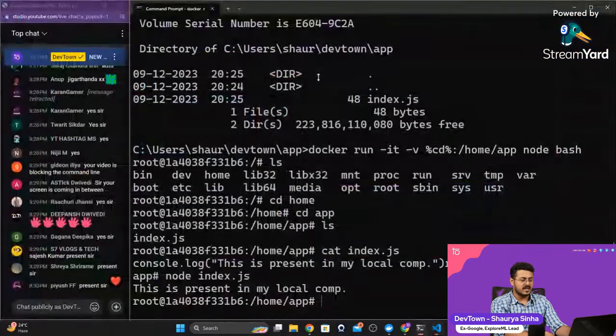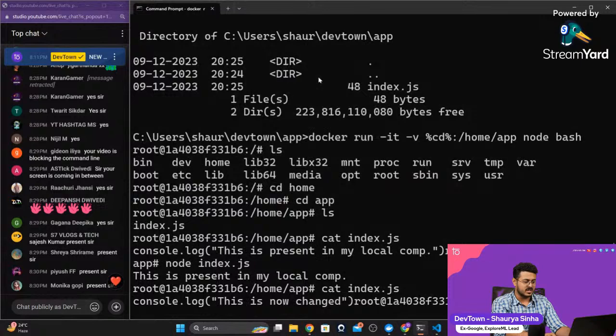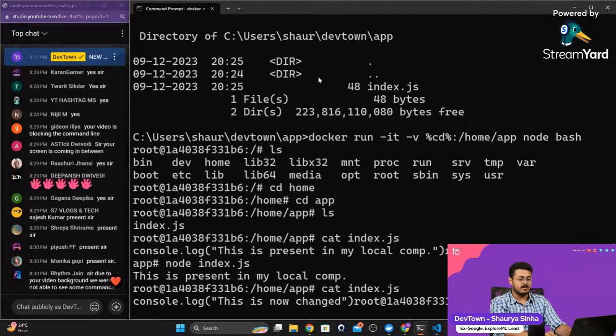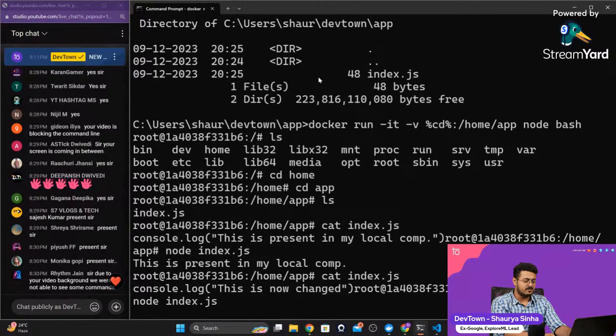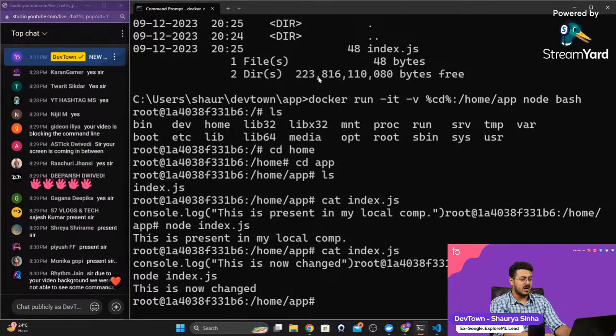If I go back to my container, guys, and rerun the command, that is cat index.js, as you're able to see, the same changes have been applied inside of the container as well. And if we run this, we're getting the same output as well, guys. This is now changed. Are you guys able to see this and understand it? Please do let me know.